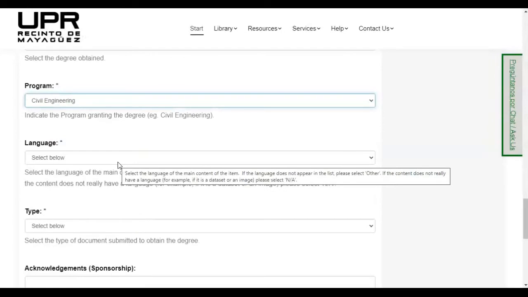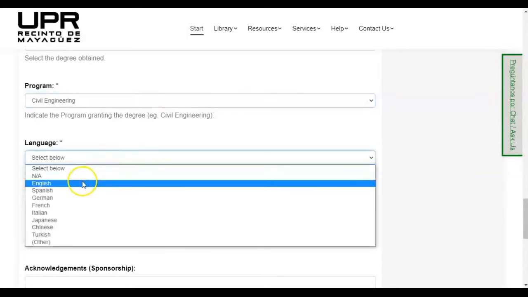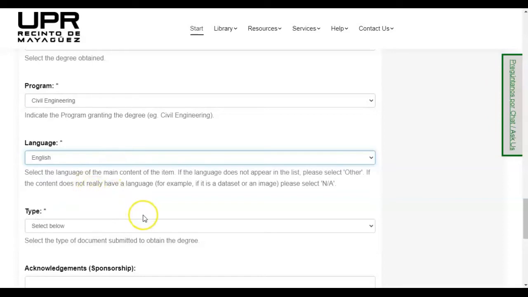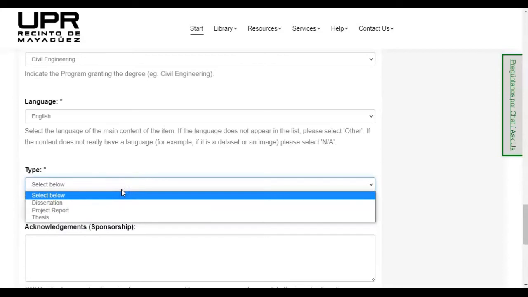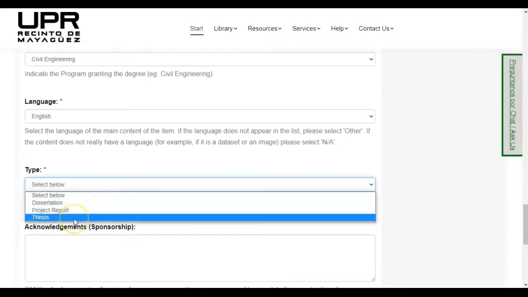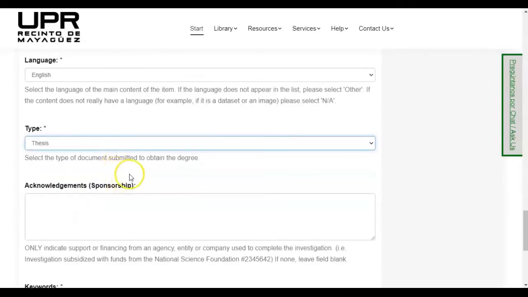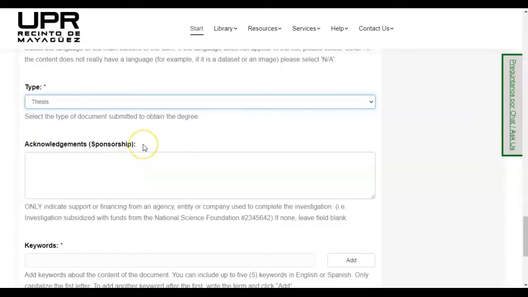For language, you're just going to choose the language in which your document is written. Let's say English for this example. The type field is where you're going to indicate if your document is a thesis, dissertation, or project report. For this example, let's say thesis. And here in acknowledgement, you are only going to mention any government agencies or any entities that help fund your research. If you did not receive funding from any entity, then you should leave that one blank. So let's just leave that one blank for this example.